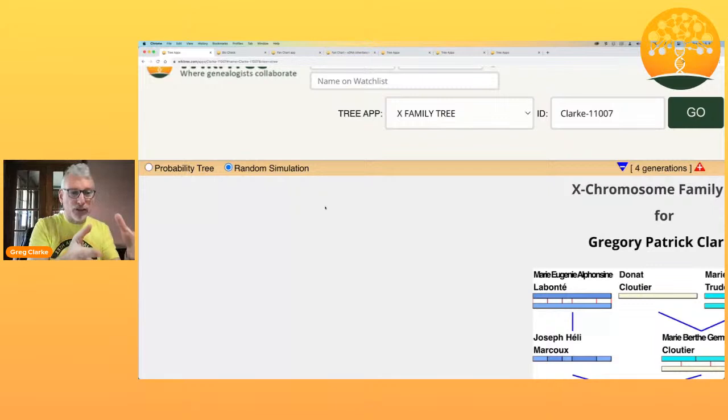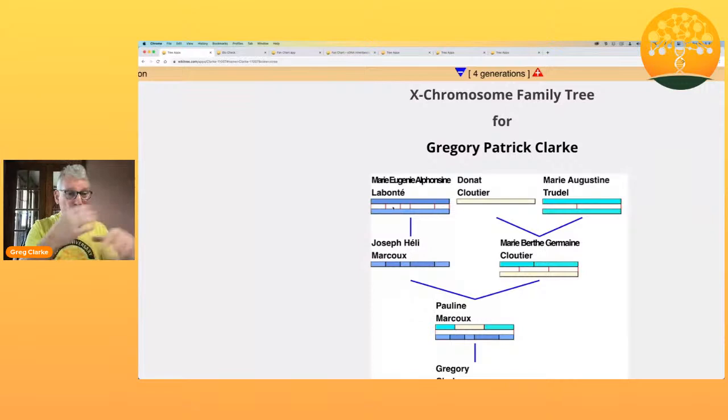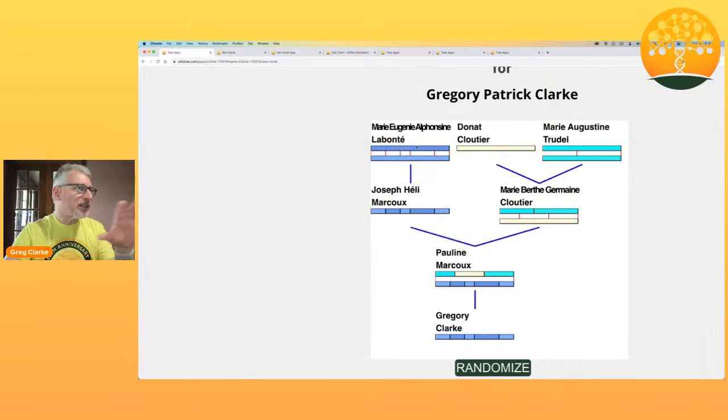But because inheritance is random, your chromosomes, when they recombine in meiosis, it is all very random, so you don't know what's going to happen. And so the randomizer just randomly picks 0, 1, 2, 3, or 4 points of recombination, at which point it gives you different ones. So look at the right, let's zoom in here.